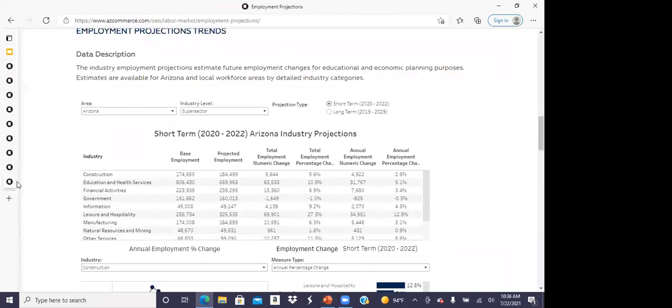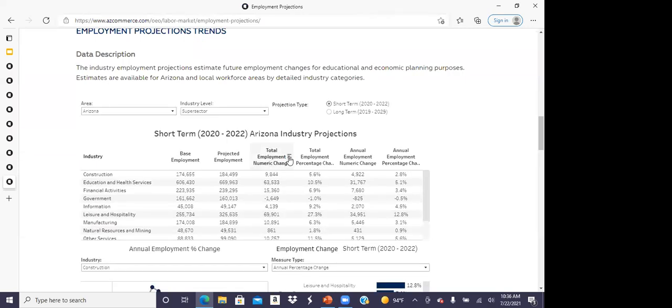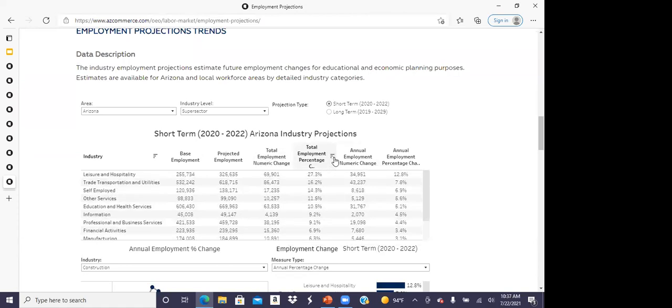So let me go ahead and show you the tool for this on our projections page. You can toggle between these short-term and long-term projections. I'll just stick with the short-term for now. And you can also use the funnel or the arrow if you want to sort. So say if I want to see which industry is going to grow the most in Arizona, I can go ahead and sort, and I can see that trade, transportation, and utilities is expected to grow the most in Arizona. Or I can see which one is projected to have the most percentage growth. I can look at it different ways.